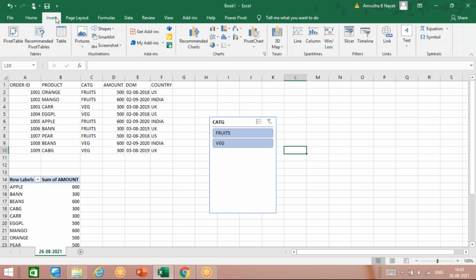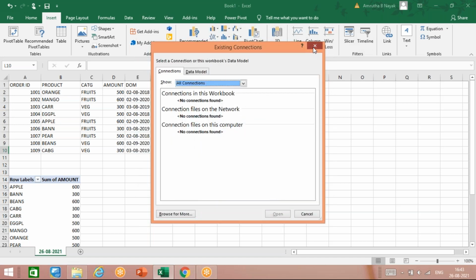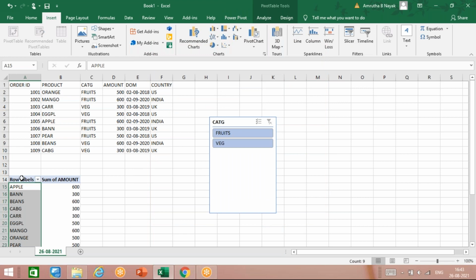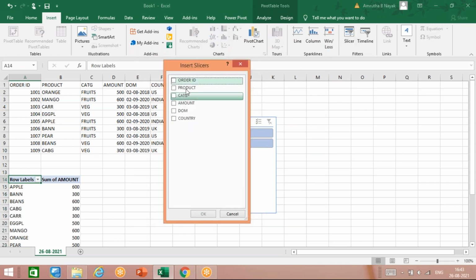I repeat, go to Insert tab, go to Slicer. You must be in your pivot table. Go to Slicer, take amount. Amount, you must have the tick mark and then do OK.